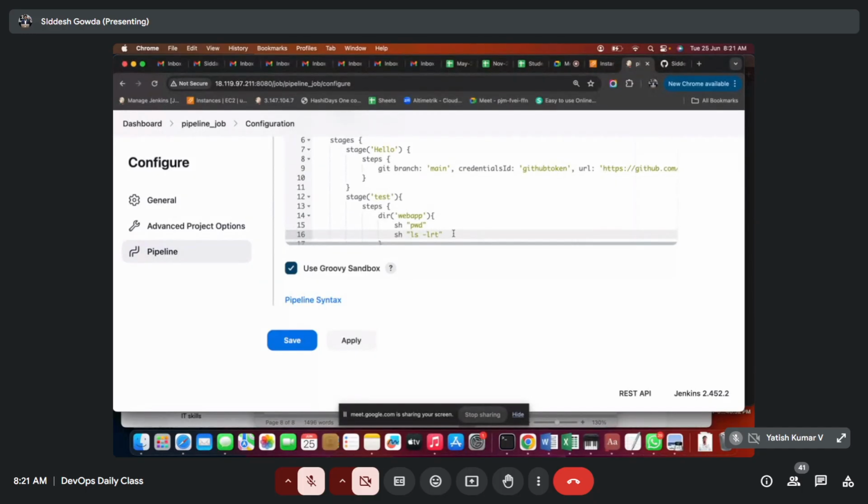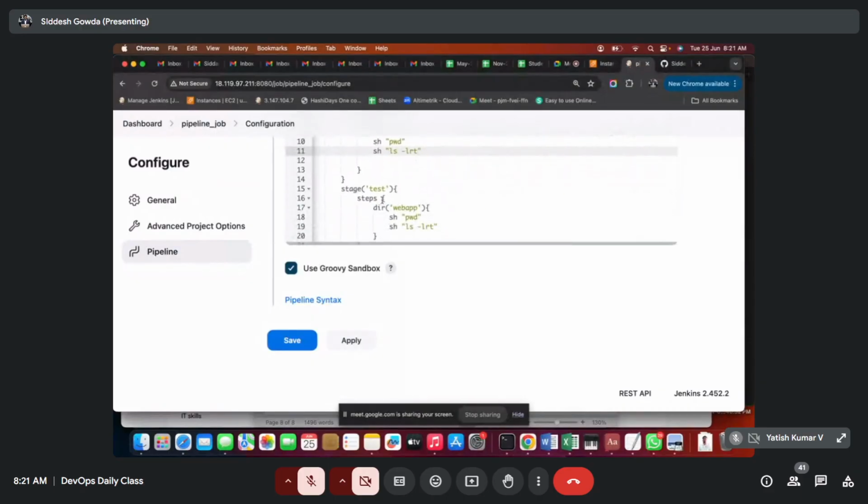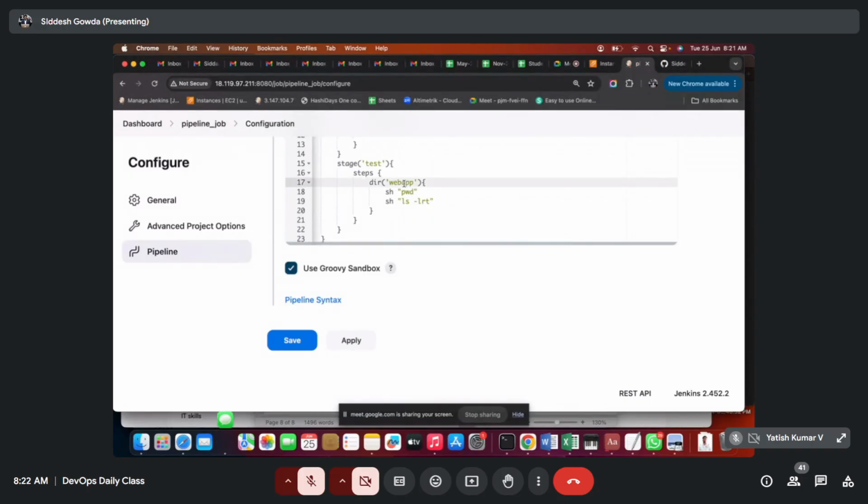You got it? So what I'm trying to achieve here is performing the operation from a subdirectory. I am switching to the subdirectory at the stage level. Okay, you got it? Clear? We'll see the demo. You'll come to know.